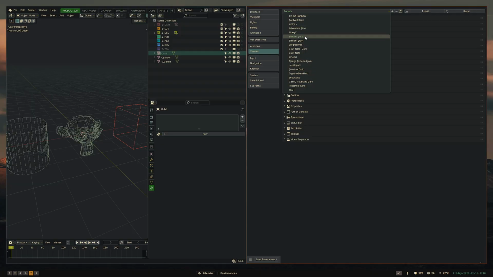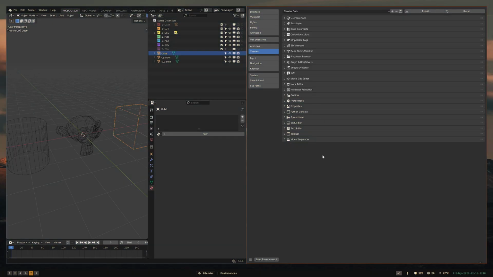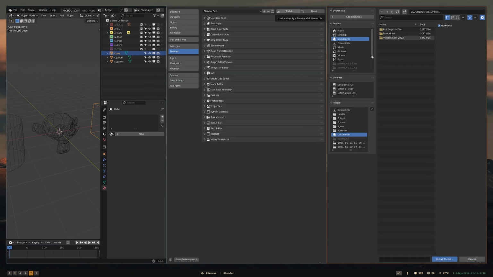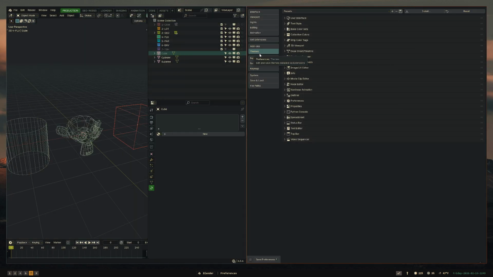Now I'm going to just set this back to its default, like Blender Dark, right? So now I can go install, and then I can go to downloads, and I can pull up foobar, and then I've got my theme back. So now I've got it saved. So that's how it works.